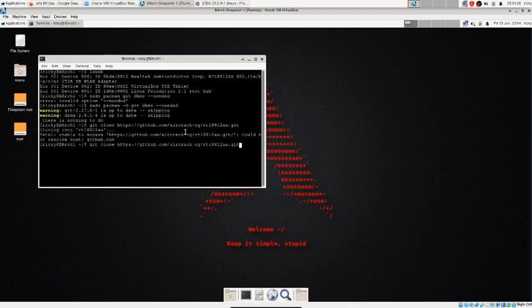Unable to access. Did I type something wrong here? git clone github.com/aircrack-ng/rtl8812au.git. Unable to access. Oh, sorry, we disconnected from our host system, that's why I do not have any internet connection. So this is the command you have to run.